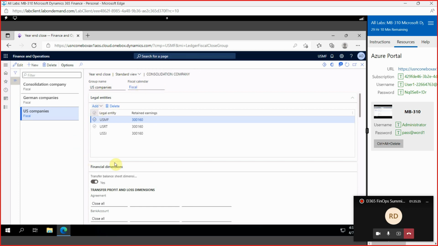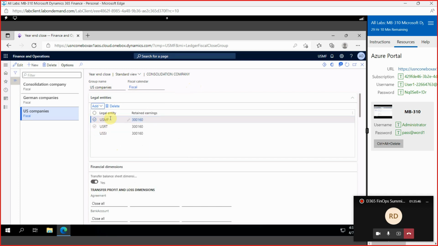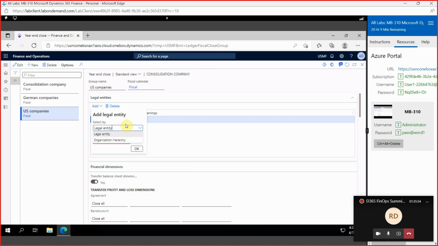Next, there are the legal entities. Here you can add a legal entity, and you will see that once you add a legal entity here, it will not be seen anymore. USMF is already added, so you cannot add it again. You can only add the pending ones. You can add the legal entity directly, or you can select it from the organization hierarchy. If you know Dynamics 365, the purpose of the organization hierarchy is to accelerate things when you are entering data.